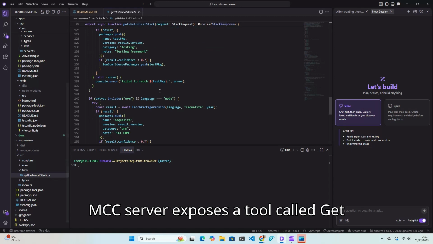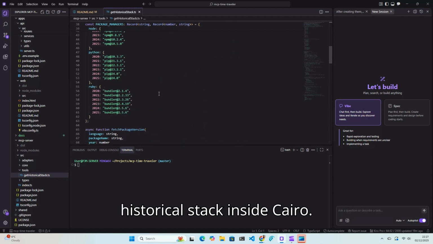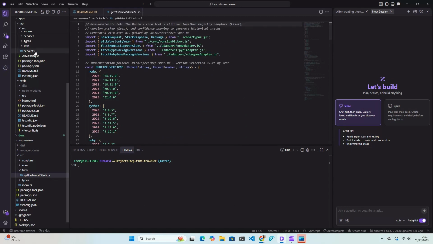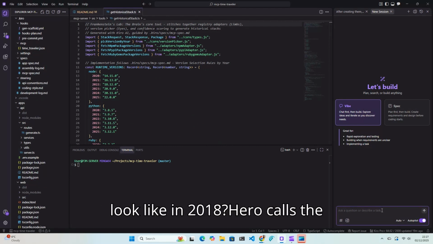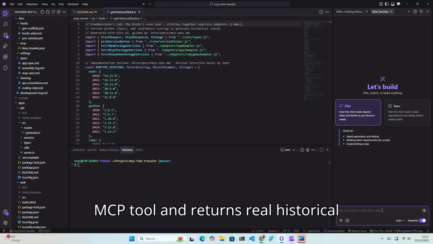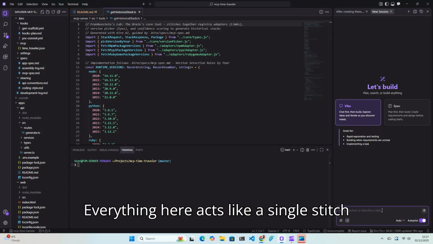The MCP server exposes a tool called getHistoricalStack. Inside Kiro, you can ask, what did a Python stack look like in 2018? Kiro calls the MCP tool and returns real historical data. No guessing.